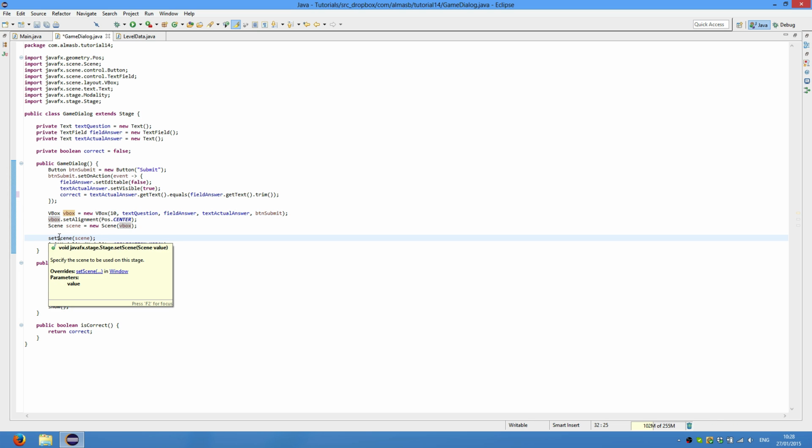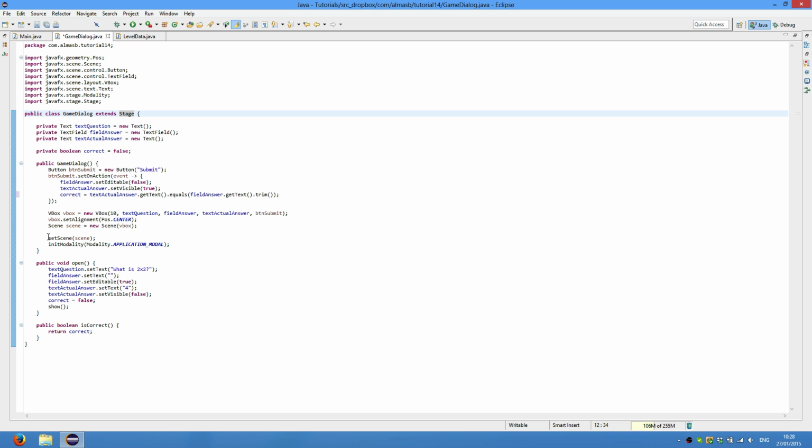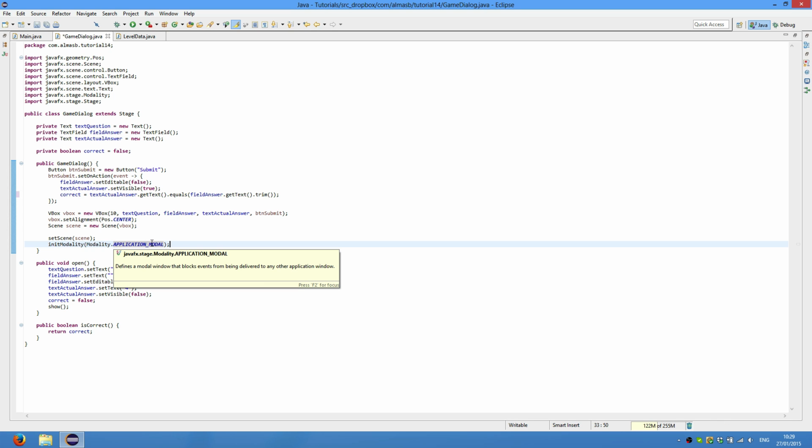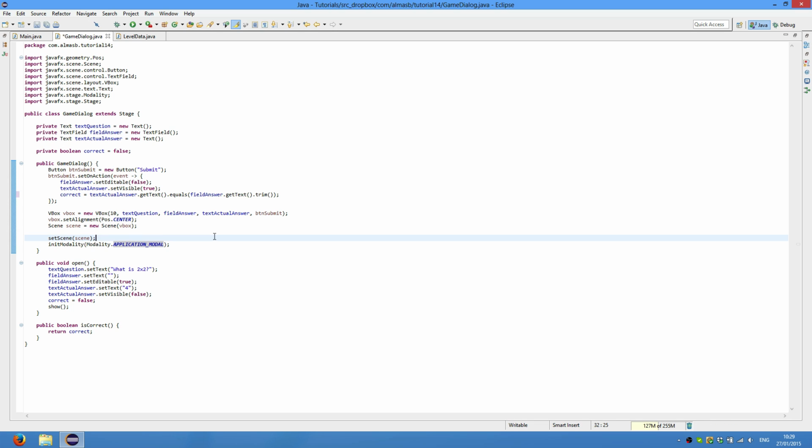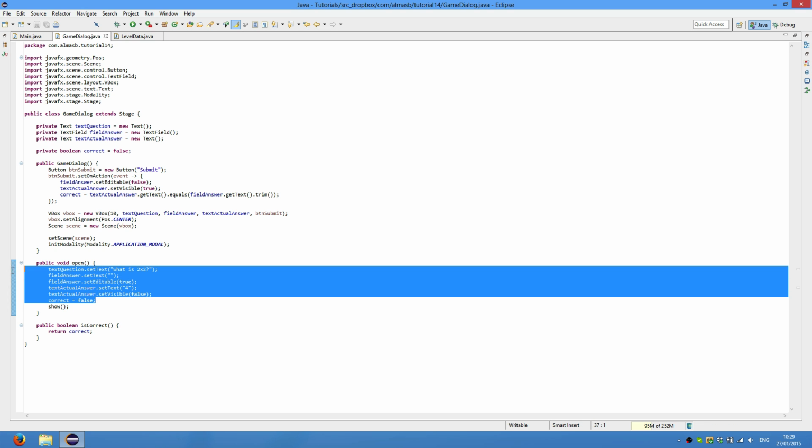Set scene is inherited from the class stage, so we could have typed this set scene exactly the same. Init modality, this thing is basically whether you can close or click on your previous window. So this is like a window blocker. If it's application modal, it will, like it says, block events from being delivered to any other windows. You'll see it when it runs.